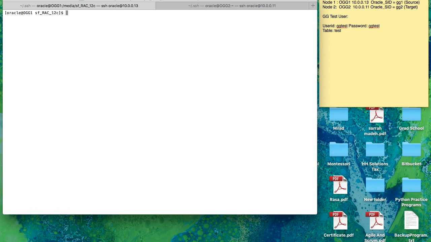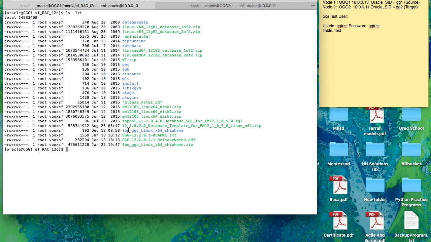Okay, and what it unzipped was this folder right here. You have the directory, and it also is going to unzip this readme text and the release notes, the PDF and the text file. So these three things are going to basically be extracted from the zip file. So you want to go into FBO, and you want to go into disk 1.